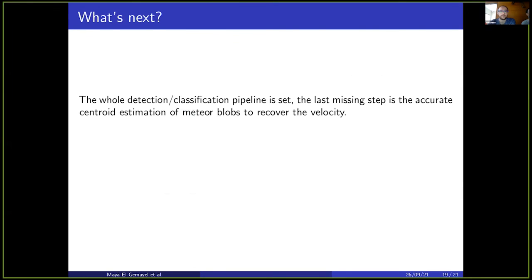So what's next? Well, there is still a bit missing here. The whole detection and classification pipeline is done, but what we would like to do is to get an accurate centroid estimation of the meteor blobs to recover the velocity. So first we shall do that.